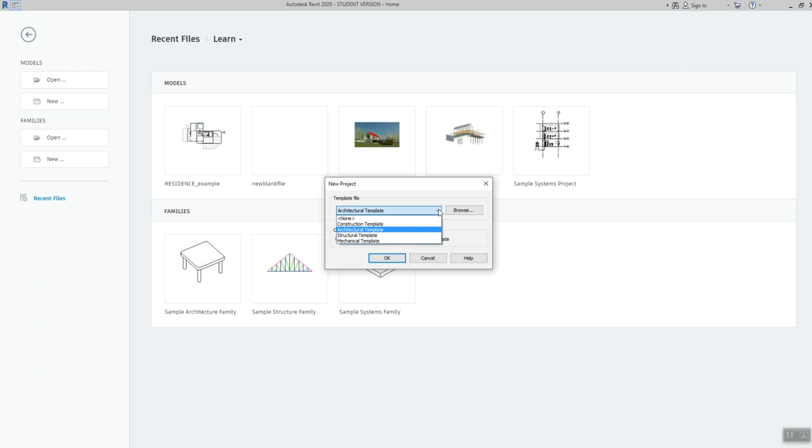You're going to see here that we have a few different types of templates that we can use when we want to generate a new file here. Construction, architectural, structural, and mechanical. Each of these has inherent settings predefined in them that will help you make the task of an architectural project easier, a construction project easier, a structural project easier.